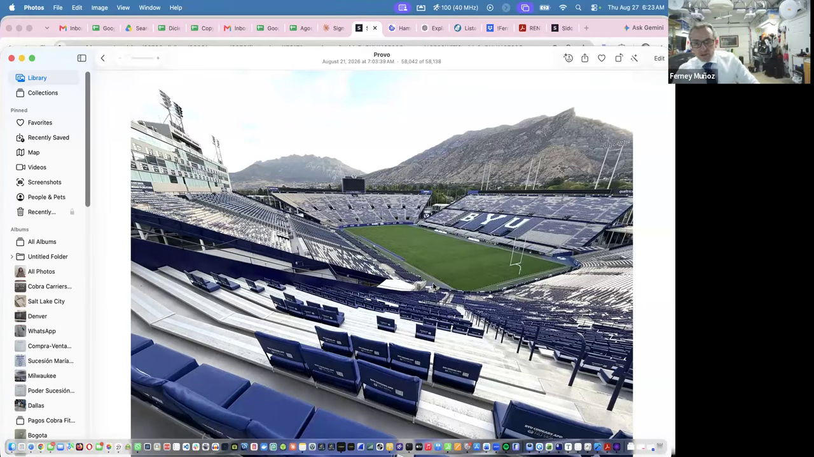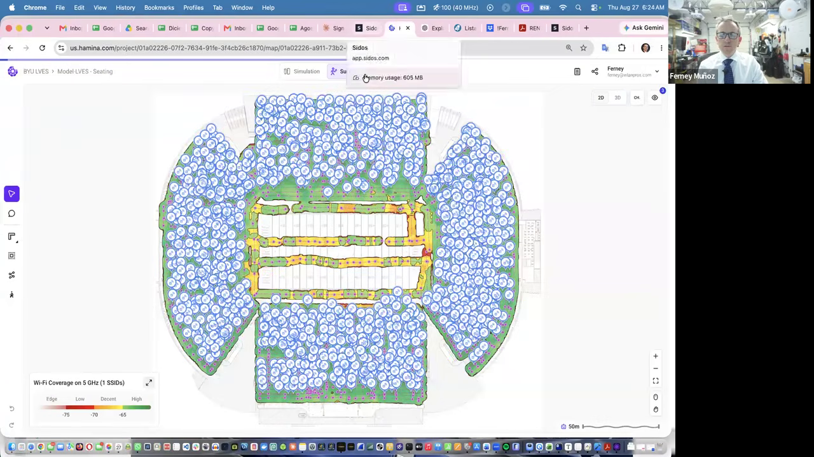Design, you're just doing prediction. When you're in survey, you're just measuring what's in the air. So we'll have a whole other set of sessions for surveying in general and surveying with different tools. We're going to use all Sidos, Hamina, and Ekahau here for the class. All right. Any other questions about the survey?